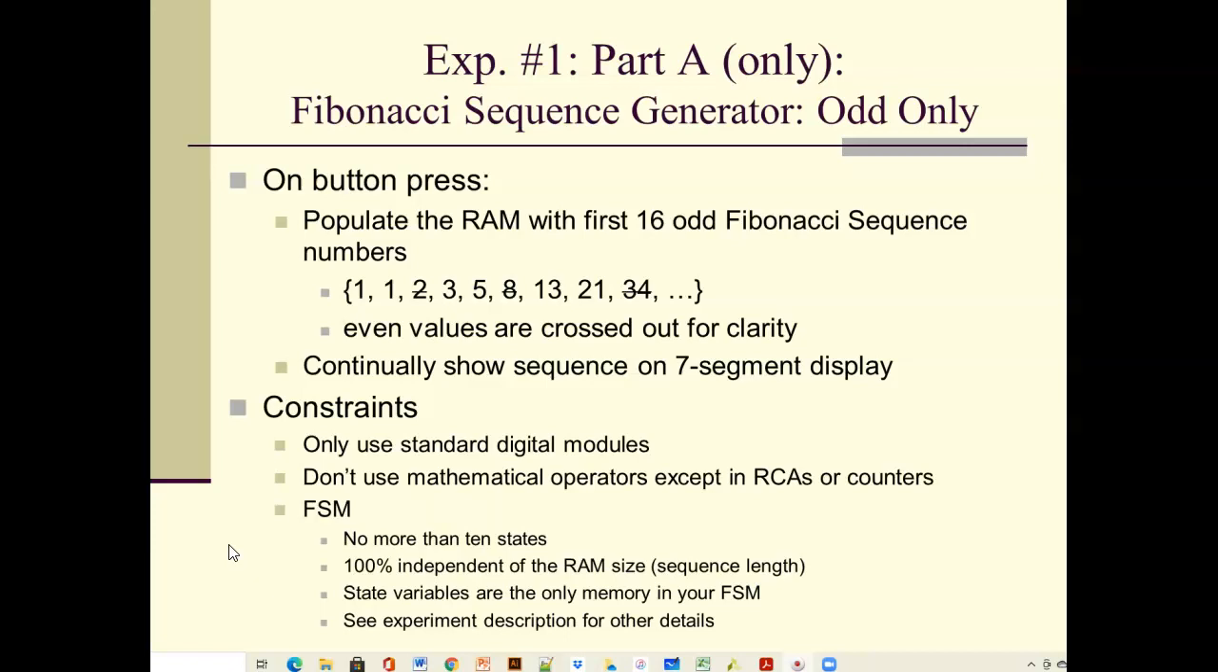For example, the RCA adder has some math operators in it, as do the counters, and that's okay, because you're going to use those as modules. But I don't want you creating your own modules and filling them full of mathematical operators. That looks too much like programming. This is still digital design.